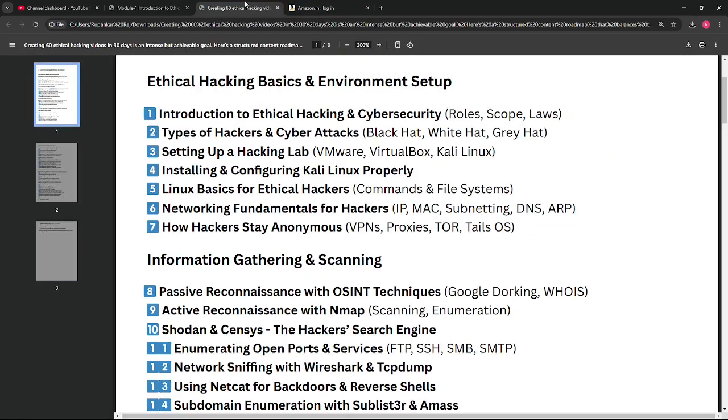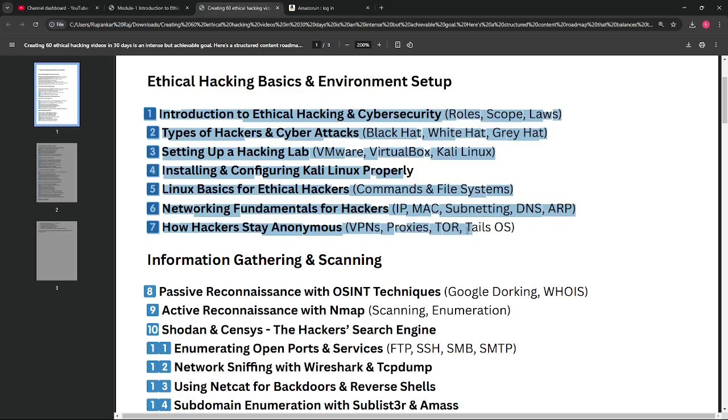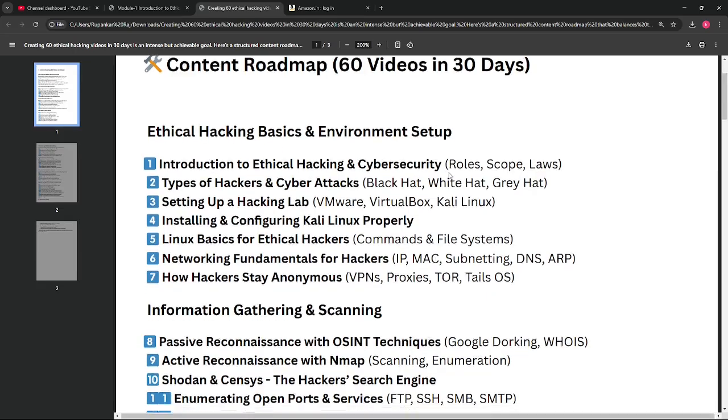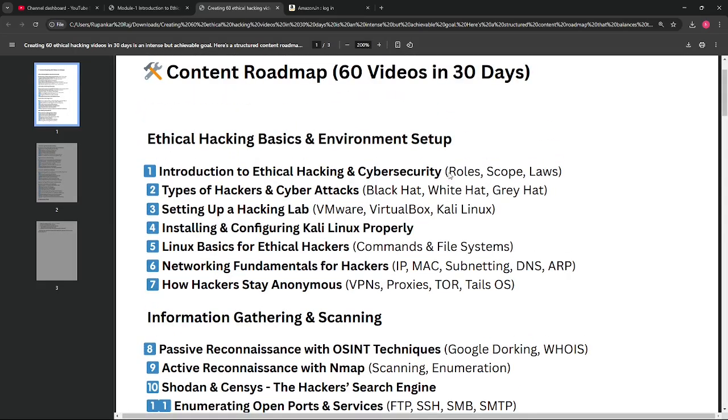The next video will be on setting up the hacking lab: VirtualBox, Kali Linux, or Parrot. I will tell you how to install them, and then we will look into some Linux basics for ethical hackers and commands. That's how this series will go, and I will try my best to finish it as soon as possible, so everyone gets a good understanding of ethical hacking and cybersecurity.